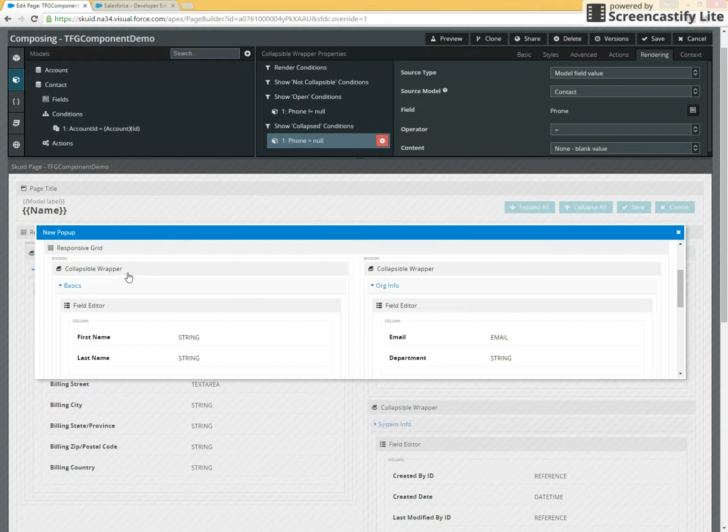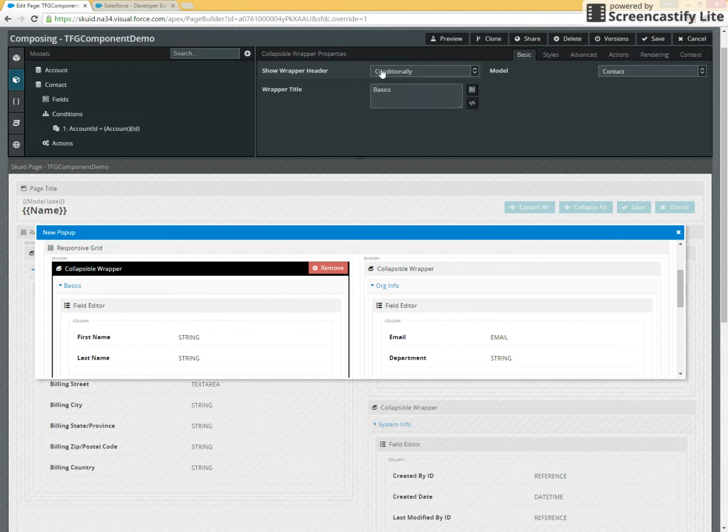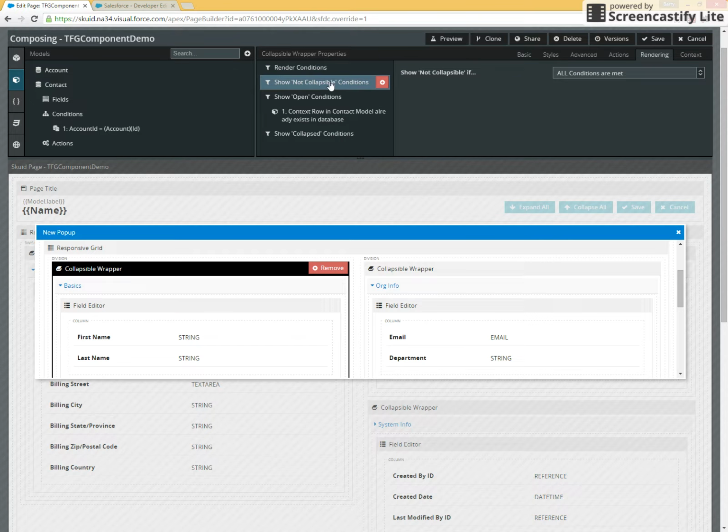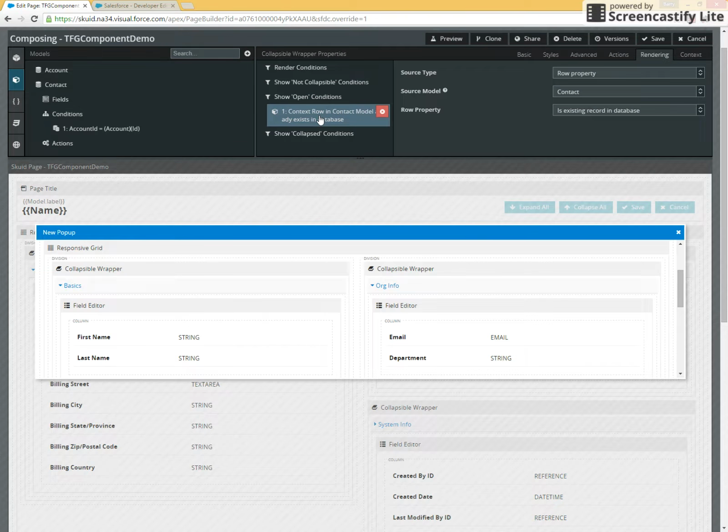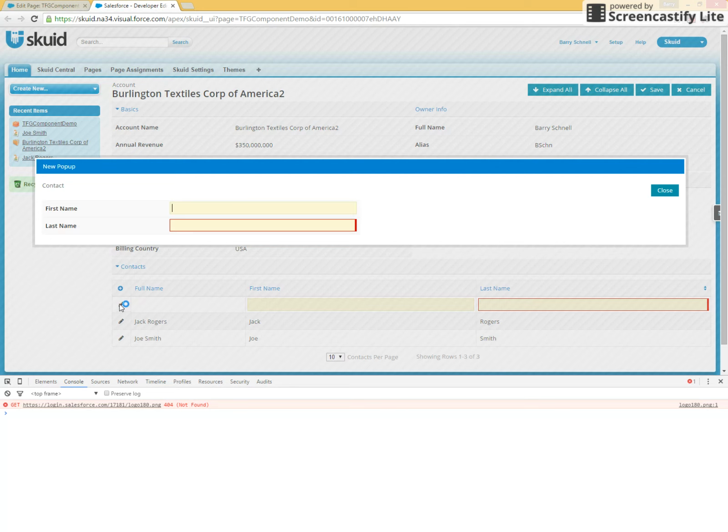And we can look at that configuration by going to the basics wrapper, see that it's marked to conditionally go to rendering, and say we're never going to show it not collapsible. We're going to show it open if the row and context already exists in the database. If that's false, which it would be for a new contact, we would look at the next category. There are no conditions, so we're never going to show it collapsed. So since none of these categories evaluated to true, we don't show a header. And this gives you the ability to either show a header or not show a header based on standard conditional rendering rules using the SQUID framework.